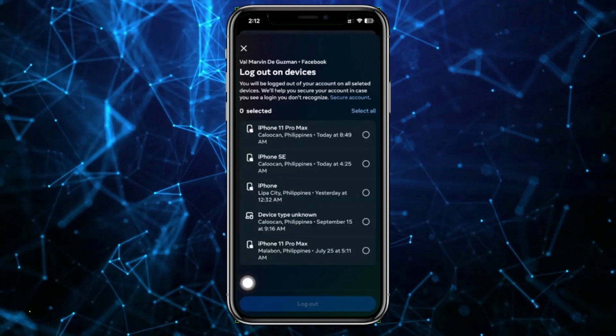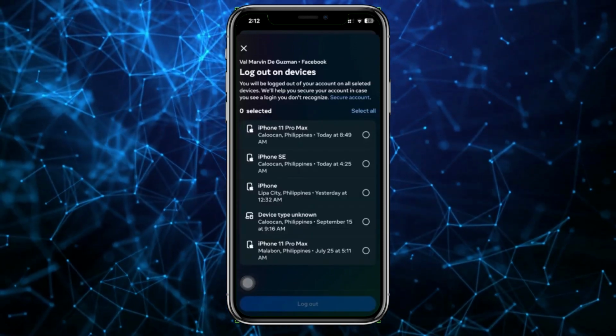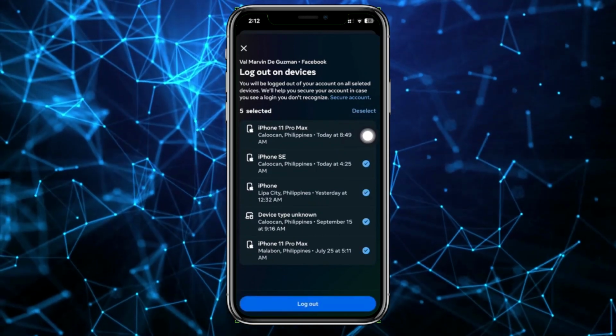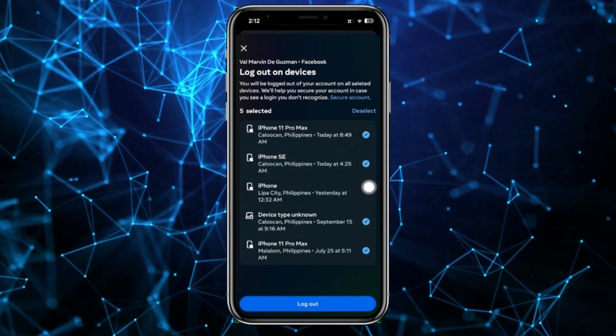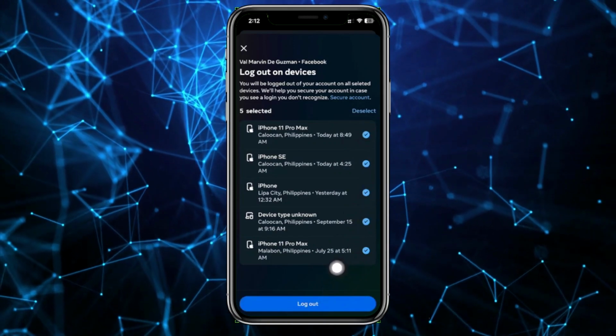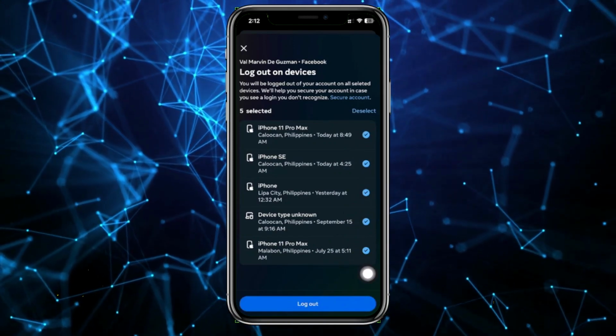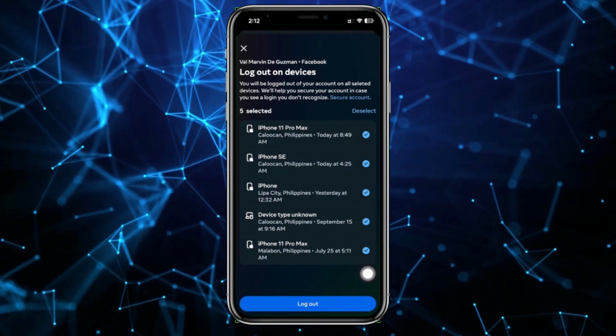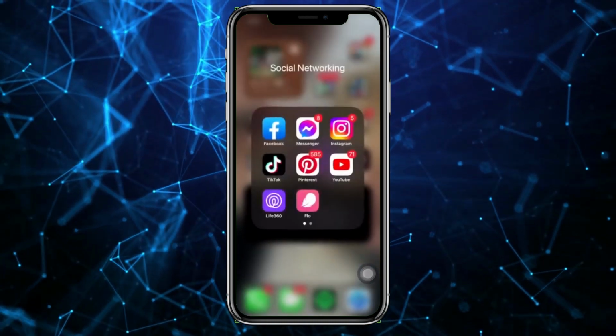And if you want to go ahead and sign out from all devices, all we need to do is tap on Select All and tap on Log Out. And that is gonna easily give you the option to log out of all of the devices easily with one click. That's all for this video guys.